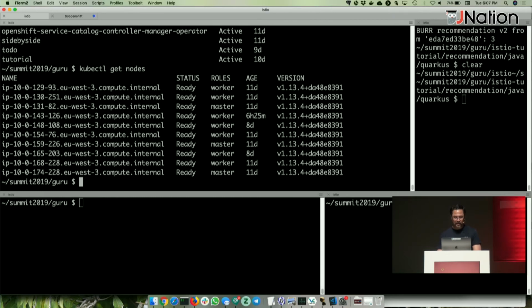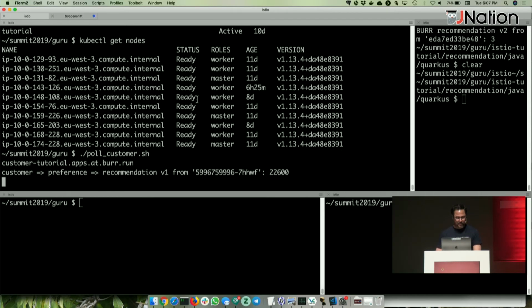So this is a cluster that I have running. This particular cluster is running up on Amazon. It's running in Paris in this specific case. It has approximately 7 worker nodes and 3 master nodes. So it's a nice, robust production class cluster. But what I want to do now is, let's see if we can have a little fun with it.